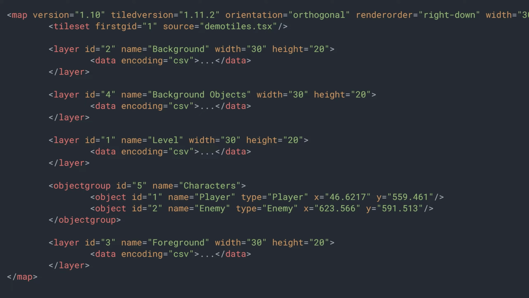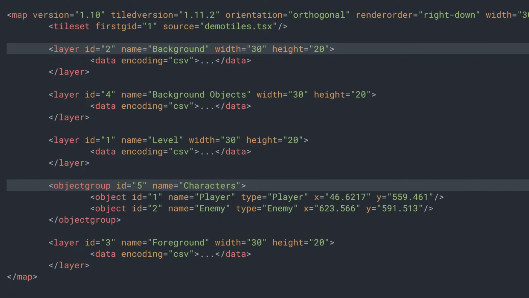So we see the tile layers listed as layer XML elements, as well as the character object layer represented by an object group element, clearly demonstrated by the player and enemy elements listed inside. The objects are positioned using X and Y coordinates, letting us place them completely arbitrarily, rather than using a row and column within the map grid.